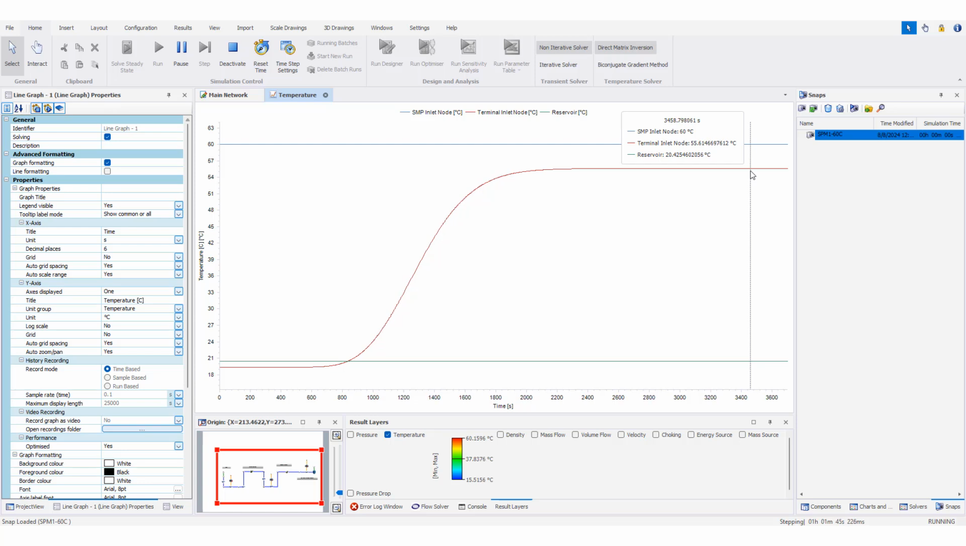So now 3500 seconds have passed. So we have a long time until 25,000 seconds. I'll show you the results time by time, but it will take maybe about 10 minutes to finish the solution.